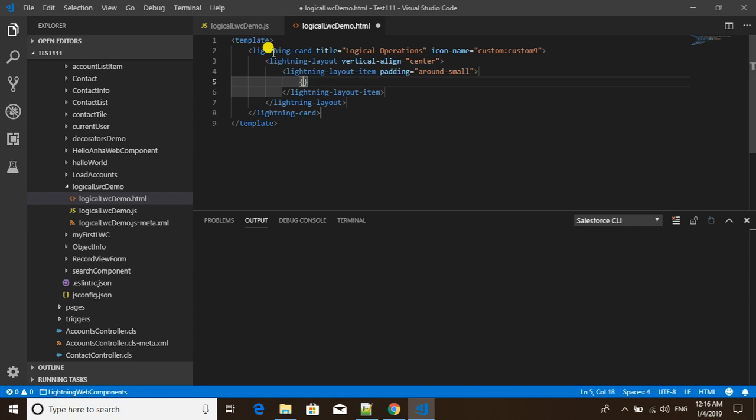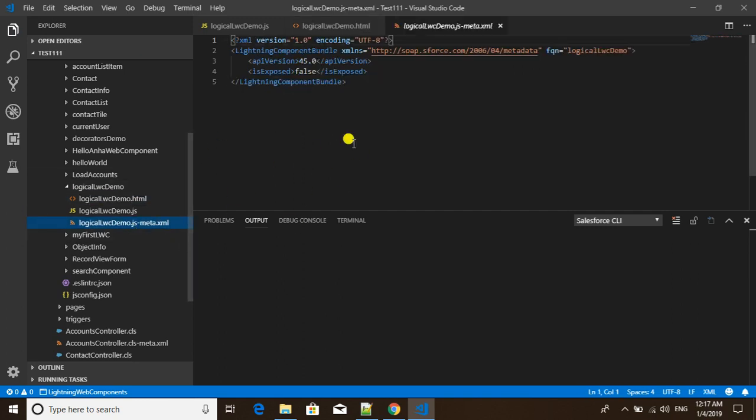Okay, so here I'm going to use whatever my variable name is, greeting. Before pushing this, we need to make some changes in the XML file. First, we need to make sure that this particular component is available in Lightning App Builder, and then we need to define the targets where we want to make it available.